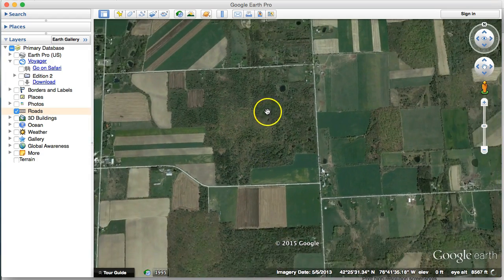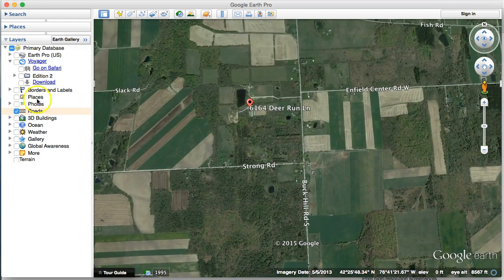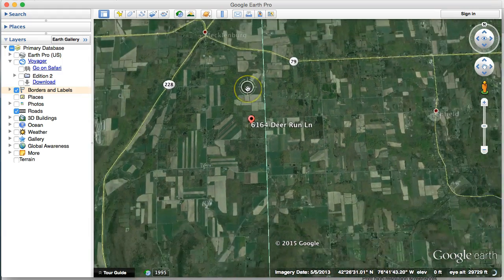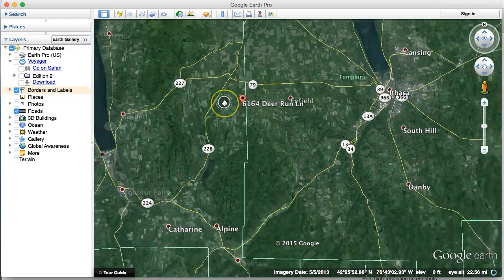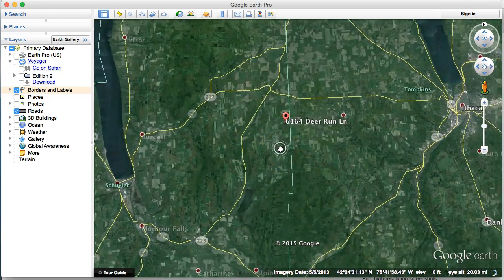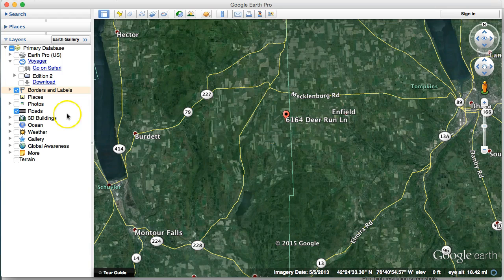So that's just roads. The other one is borders and labels. Now you can see when I did that, it added some more things. This is actually the county line. So that blue line along our road is now highlighted. And if we zoom out, we can actually see the difference between Schuyler County, where we are, and Tompkins County. We're actually right on the border of those two counties. You can see that with the roads tab, as you zoom out farther, you'll see highways highlighted, right?